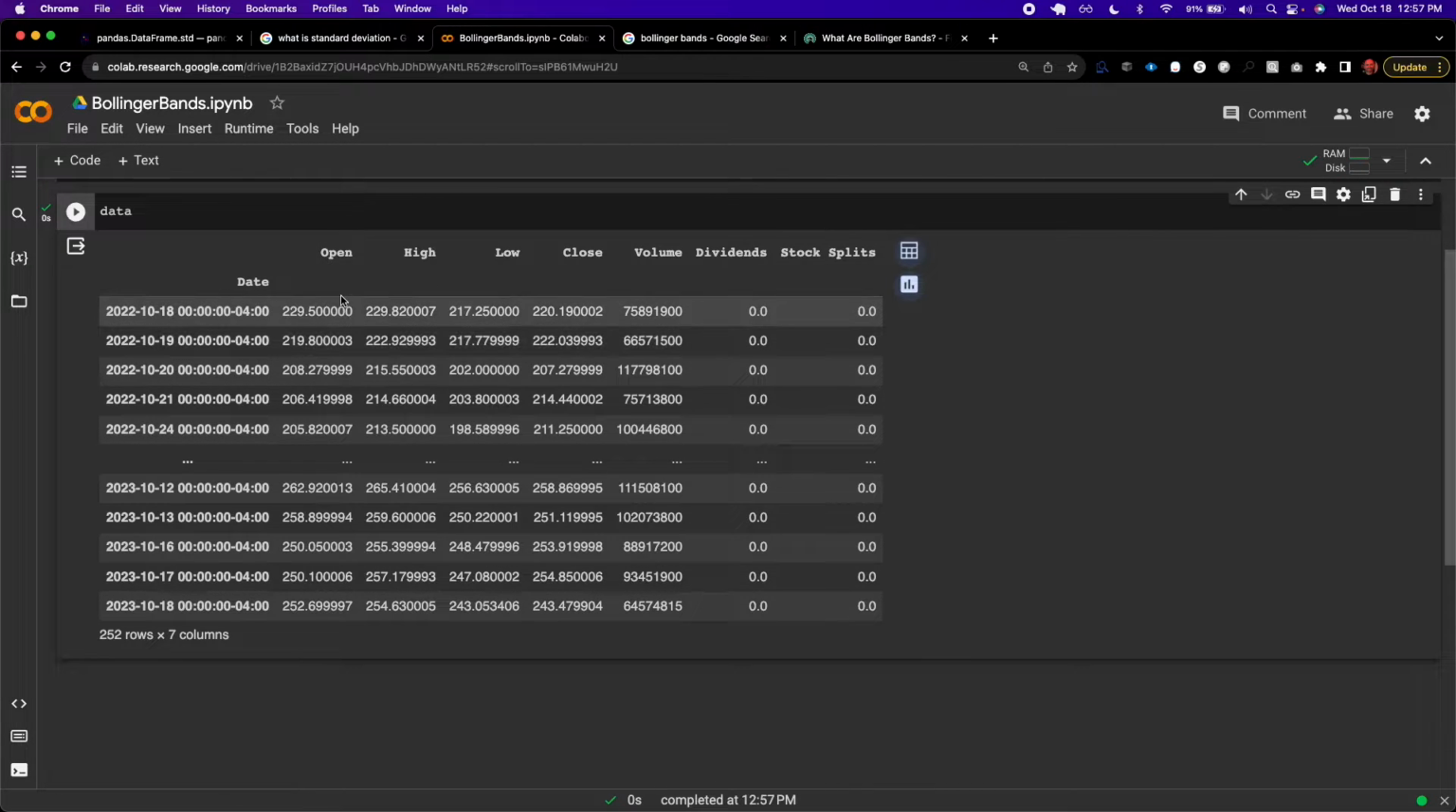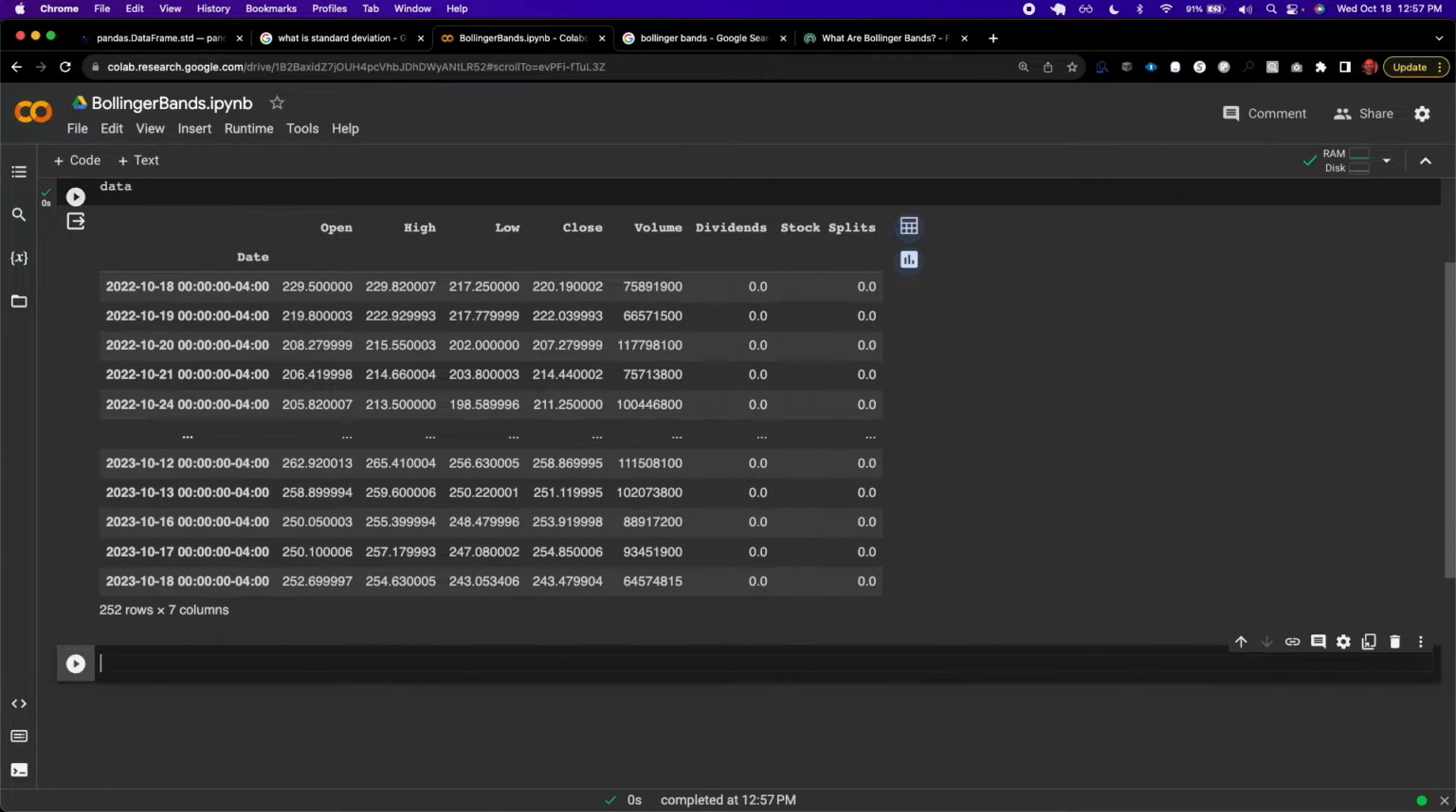All right, that looks good. We have an open, high, low, and close. We're really just going to use close because we just need the price. Bollinger Bands are calculated just based on the price.